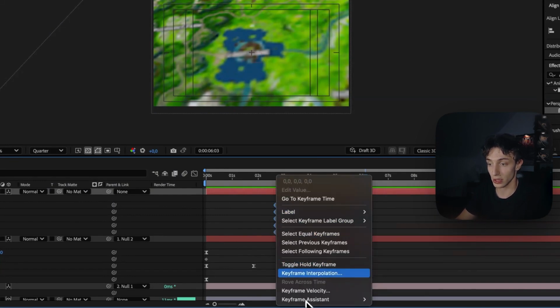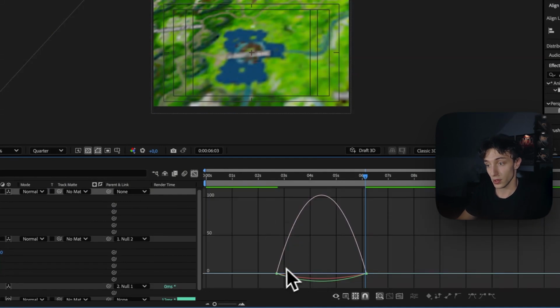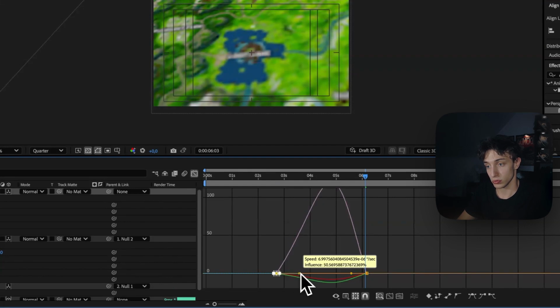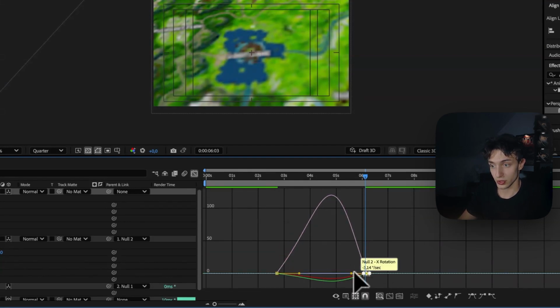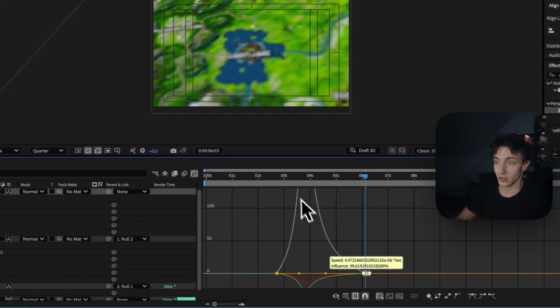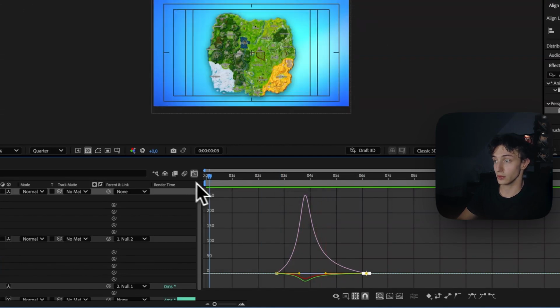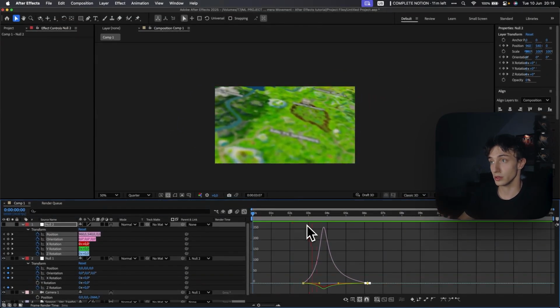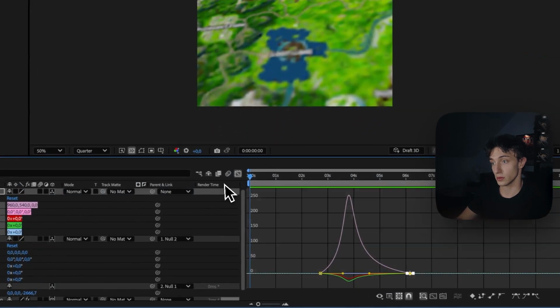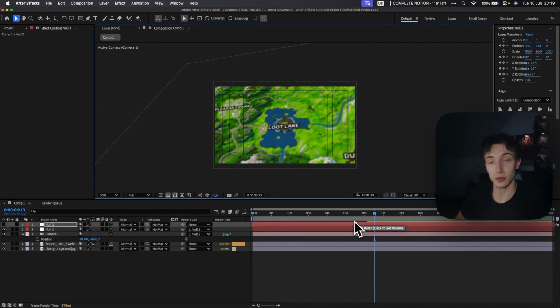I'm going to right click, keyframe assistance, easy ease, and we're going to go to the graph. What we're going to do, select it like this, and just play around with the settings of the graph until you get something that you like. Now, this already looks really, really good in my opinion, right? But there's one more thing that we can do.